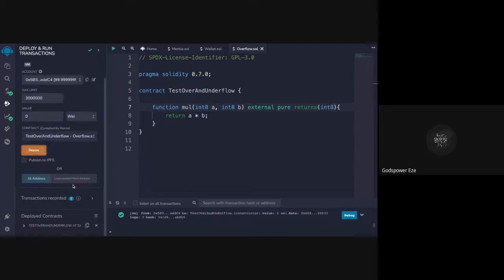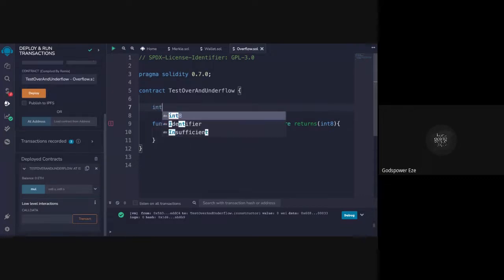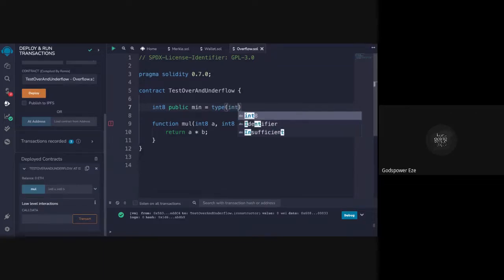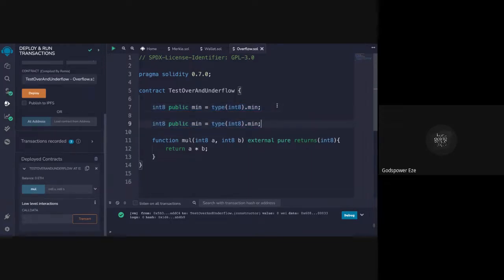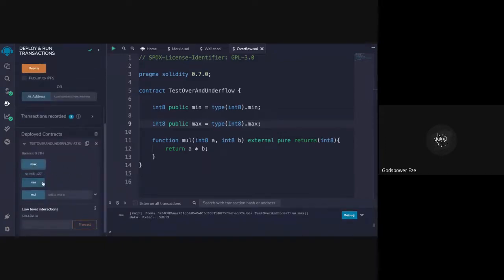Let me redeploy this. So let's see the min and max first of all. Let's return the min and max, so it can guide us. Basically we are doing this so we can be guided by these values, so we know the values to play with. So let's deploy again. Now we have the max is 127, then the min is minus 128.